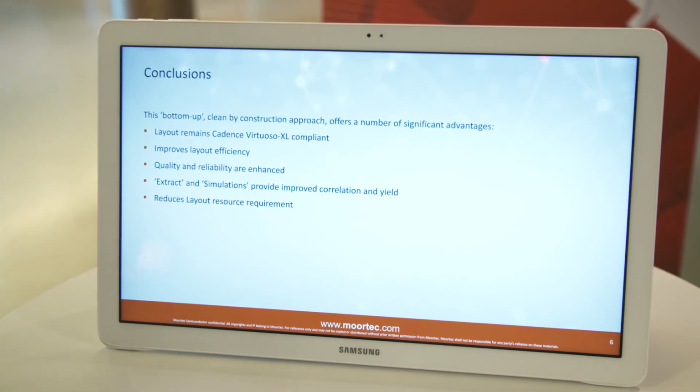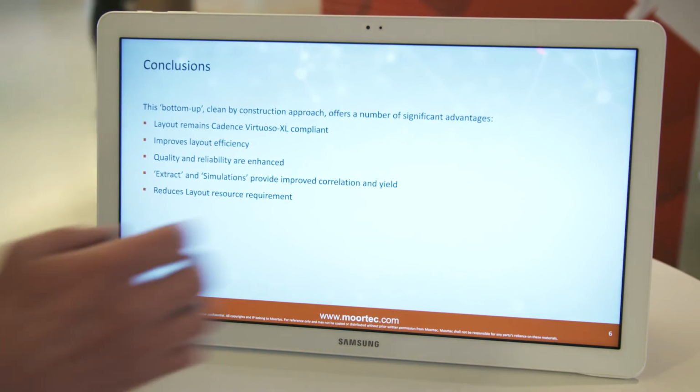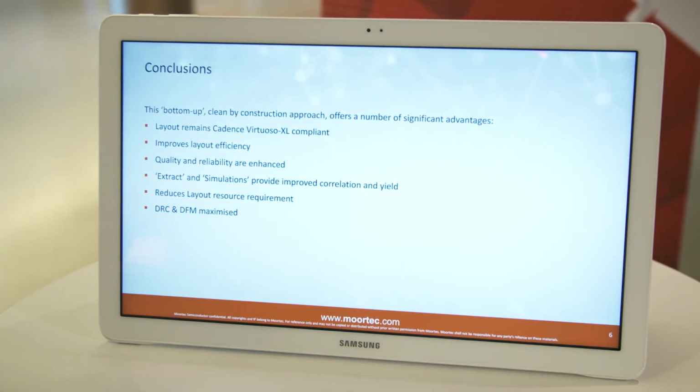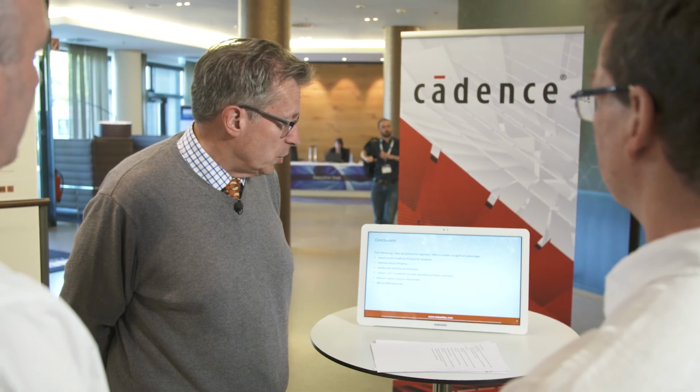It reduces the amount of resource required during the layout phase of the design and reduces the number of layers the designer must interact with. And the DRC and DFM usage are maximised.